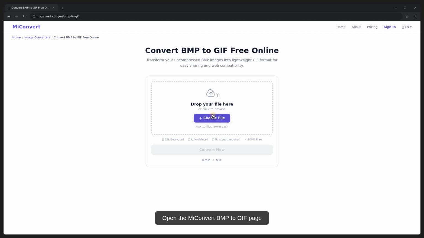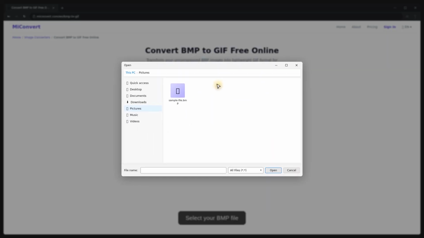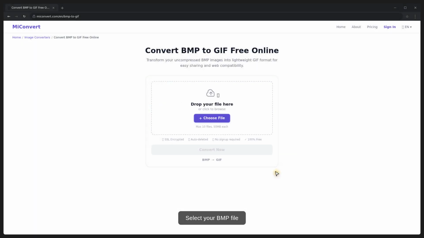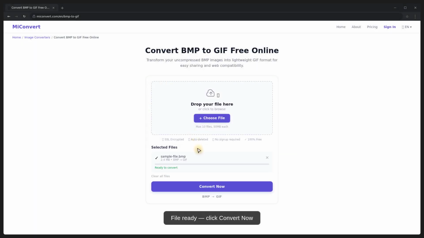Let's upload a file. Click the Choose File button. A file picker will open. Select the BMP file you want to convert, then click Open. Your file is loaded and ready. You can see the file name, size, and destination format.